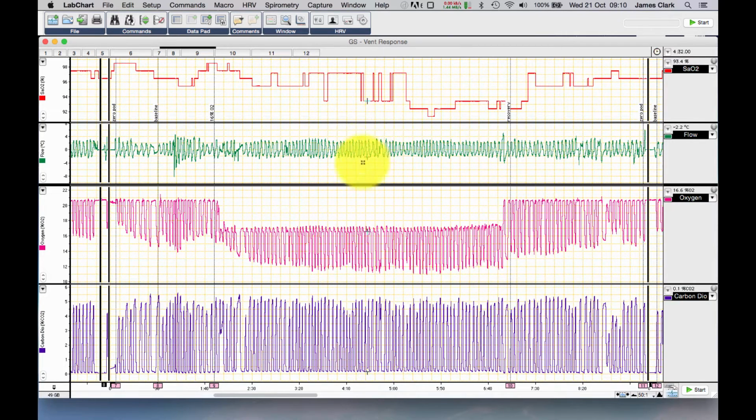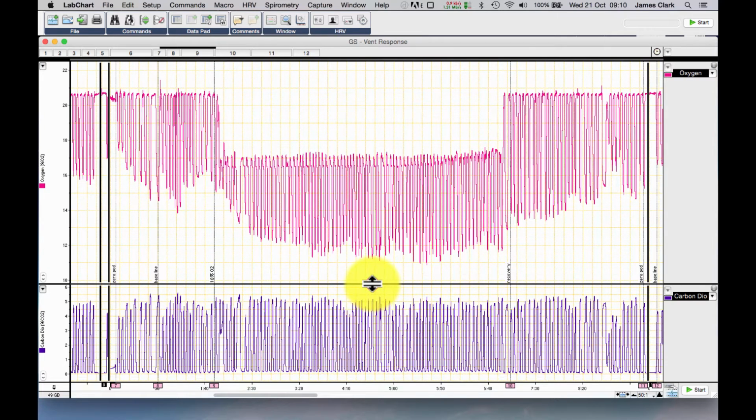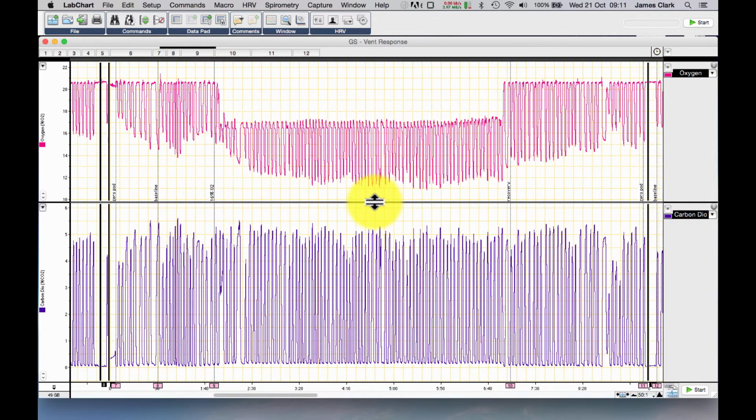I'm not going to dwell on the flow measurements or the oxygen saturation measurements, so I'm just going to move them out of the way and highlight what we're interested in, which is the oxygen and carbon dioxide concentrations, which are measured here in percentages.